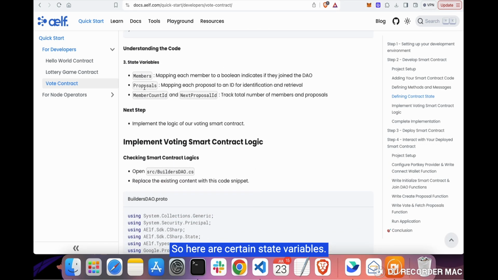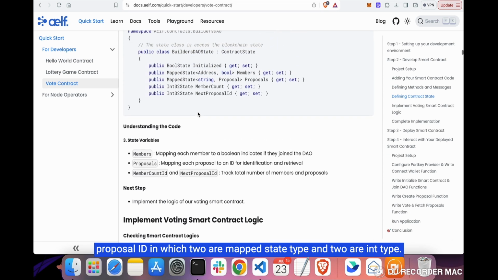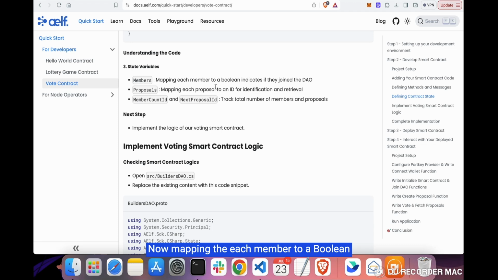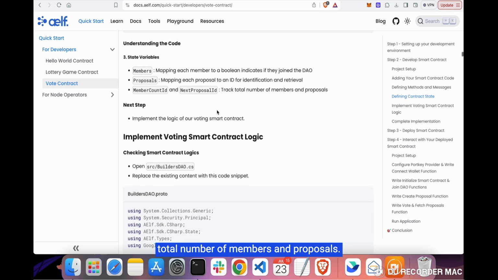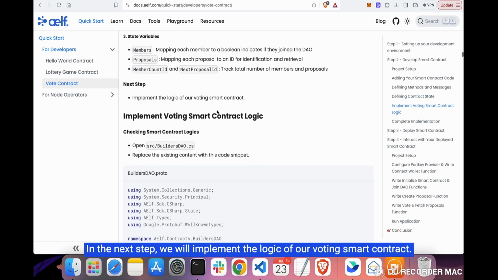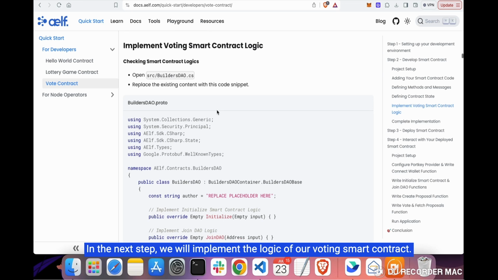So here are certain state variables as I explained: members, proposals, member count ID, and next proposal ID, in which two are mapped state type and two are int type. Mapping each member to a boolean indicates whether they have joined the DAO or not. Proposal means mapping each proposal to an ID for identification and retrieval of a particular proposal. Member count ID and next proposal ID track the total number of members and proposals. In the next step, we will implement the logic of our voting smart contract.